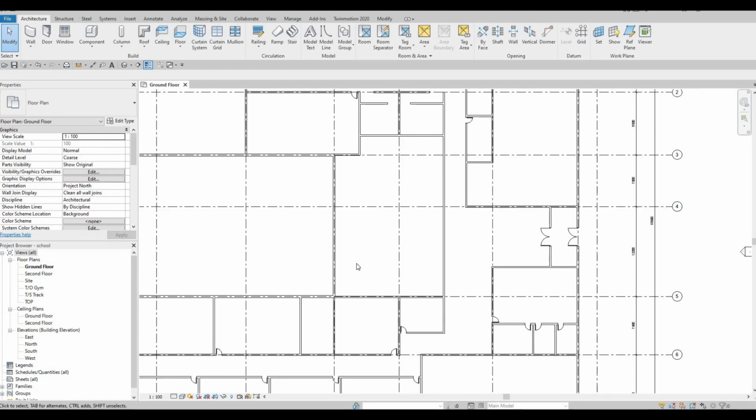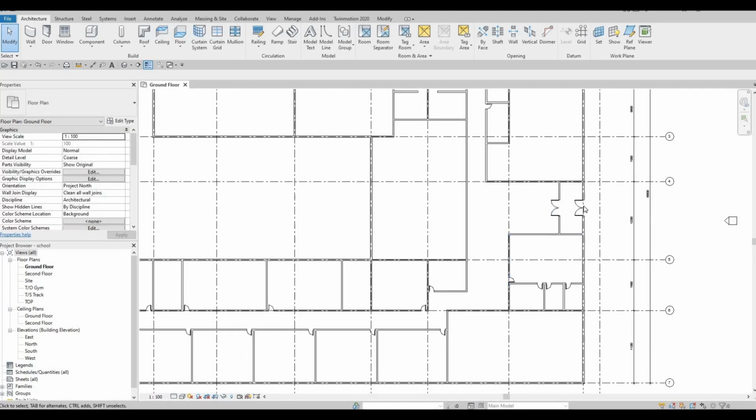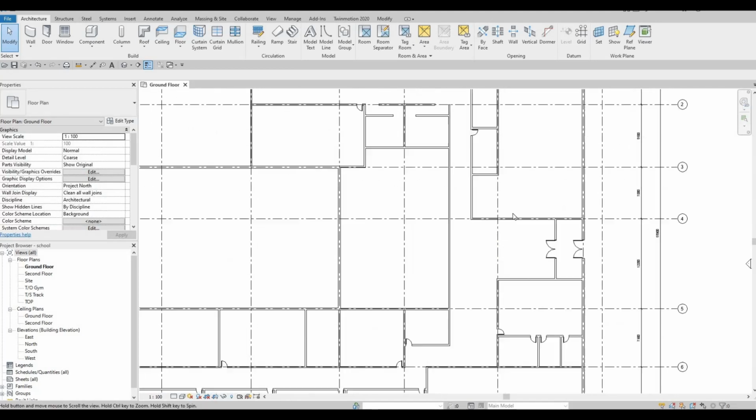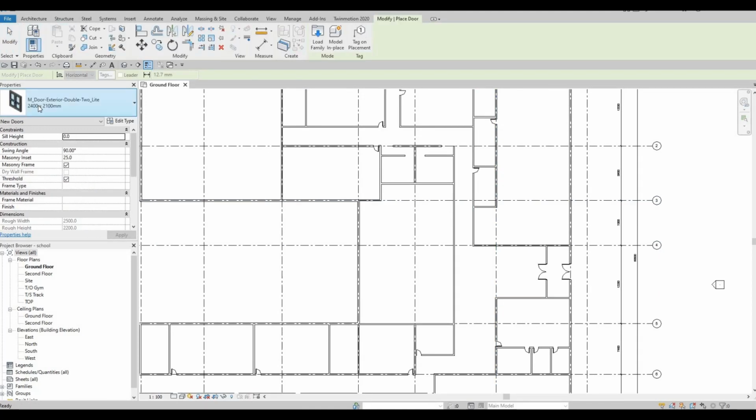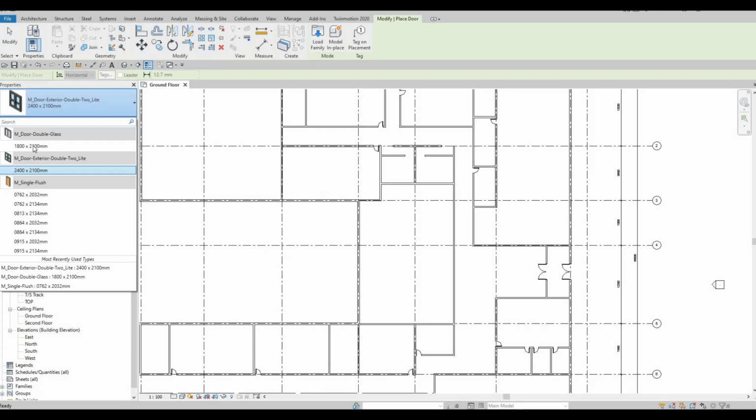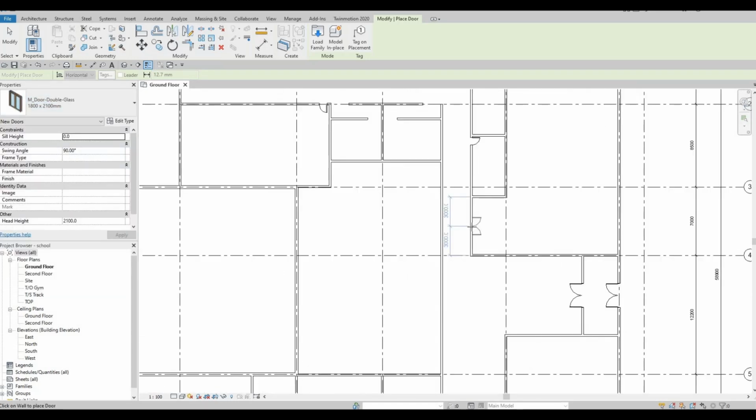So that will be good. We might move this one on this side, so that we could add in a stairs here going up. So that will be a good idea as well. But for now, let's leave it like this so that you can visualize what we're trying to do here. And then go back to door again, click the door, and then we're gonna use this double door. We're gonna add this one for the gym.